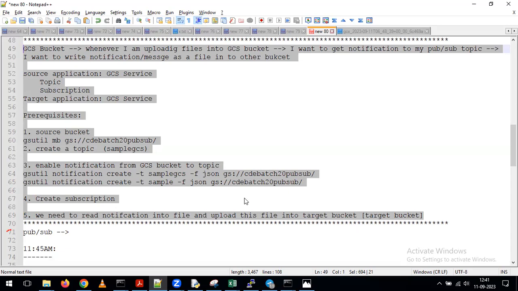But here my intention is not copying the file. My intention is to generate the notification as a message, and I want to write that message into my target bucket.